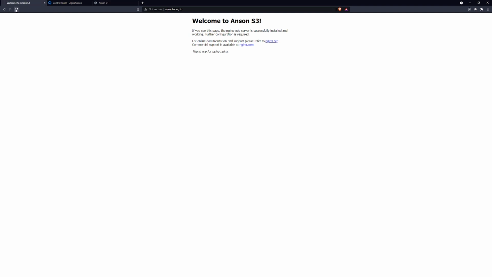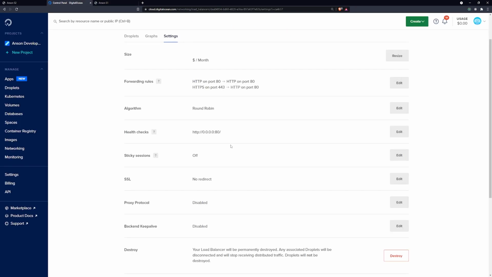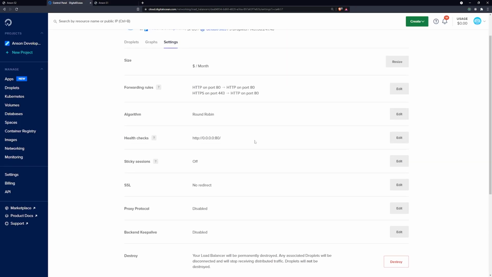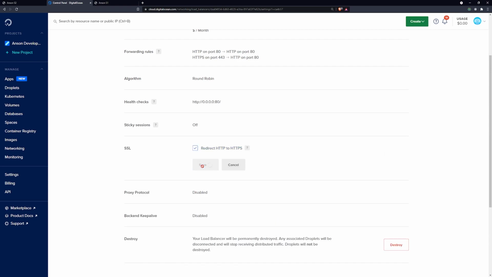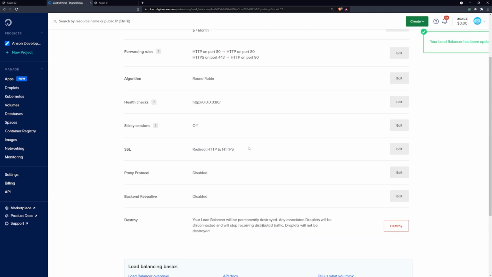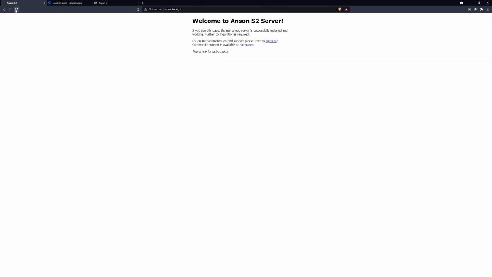Okay, you can see right over here that it doesn't redirect from HTTP to HTTPS. We can actually set that. If I do this, it should work. Now if I refresh, you can see that it should, yep. So you see, no more not secure.